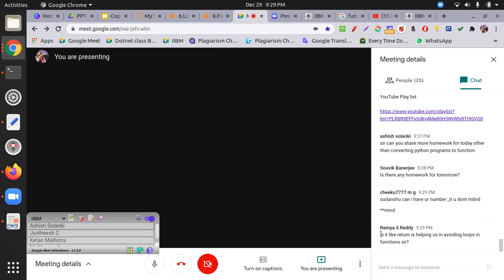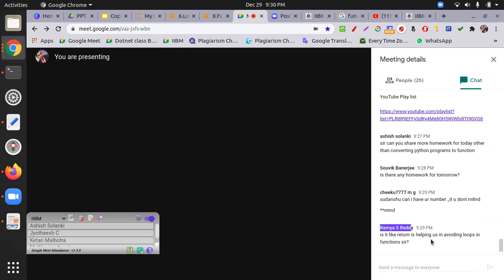One more question, Ramaya S. Reddy, please unmute yourself and ask your question. Hello, sir. Yes, please ask. So since we are using return, we need not write a for loop or if to print the square. So in that way we are avoiding it, right?